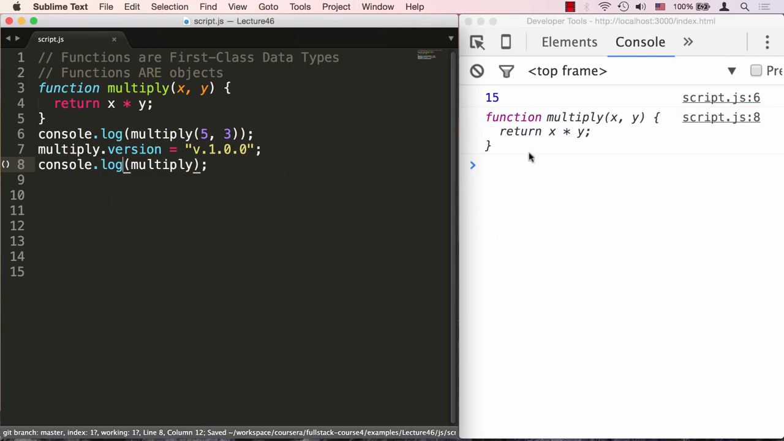And the value of the function is the function code itself. The reason that's happening is because every object has this inherent method called toString. So if we call toString on it, we're going to save that and get exactly the same thing. So what we want to do is actually get that property version. So if we do multiply.version and save that, you'll see that the version has been set on our function. So our function is nothing more than an object.